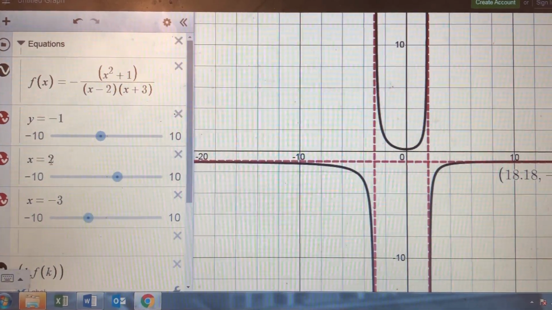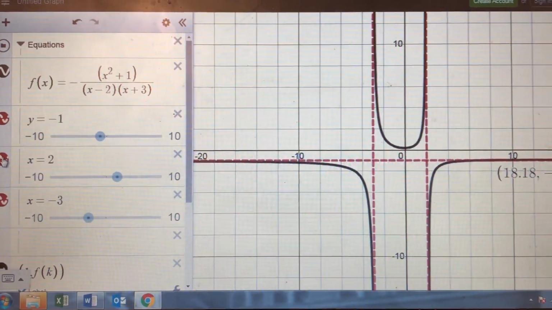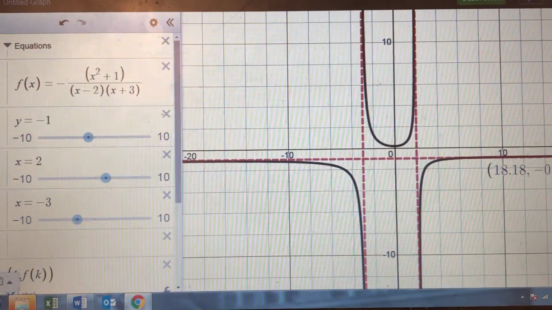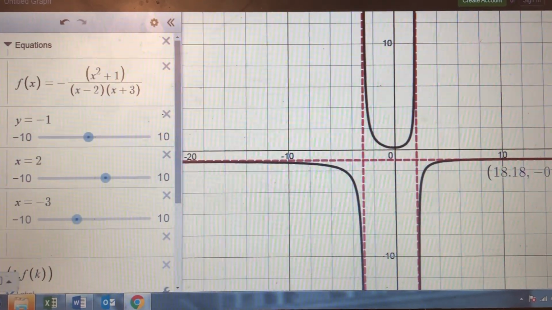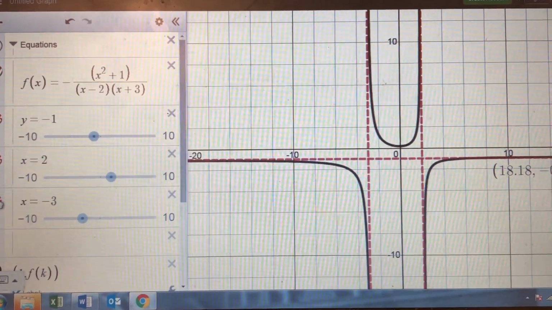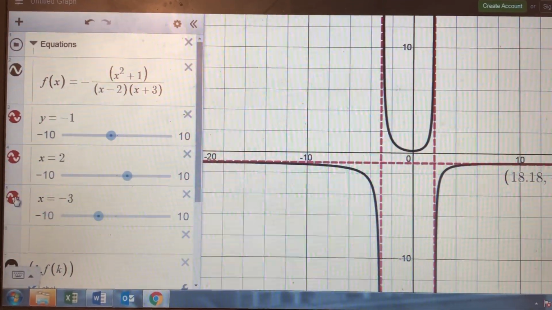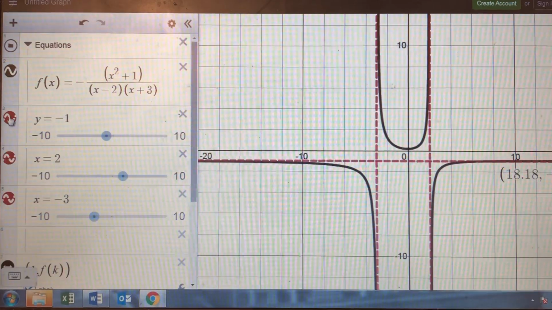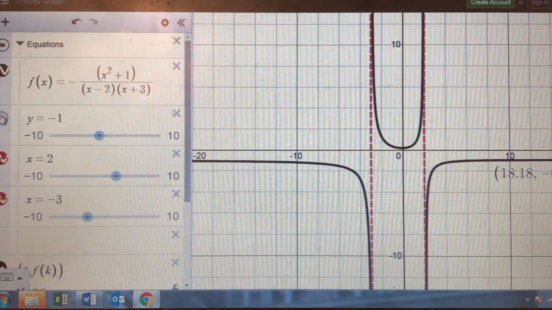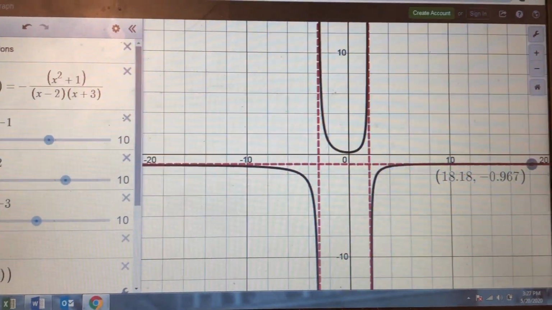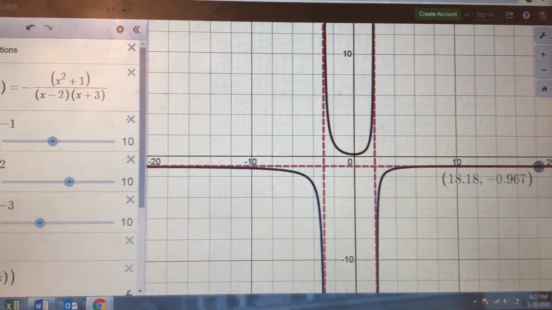X equals -2 is this vertical line over there. Excuse me, x equals +2. X equals -3 is that vertical line. I'm just turning the graph on and off. And then y equals -1 is this horizontal line. So one thing we're going to try to figure out is where do these lines come from in the function?